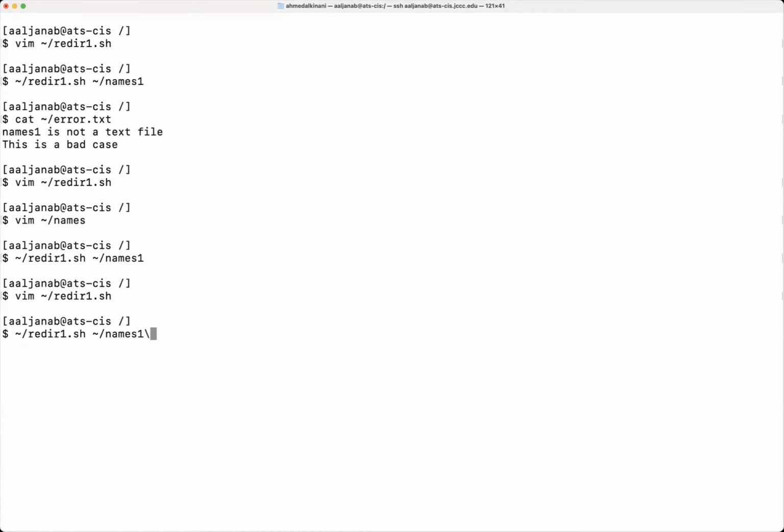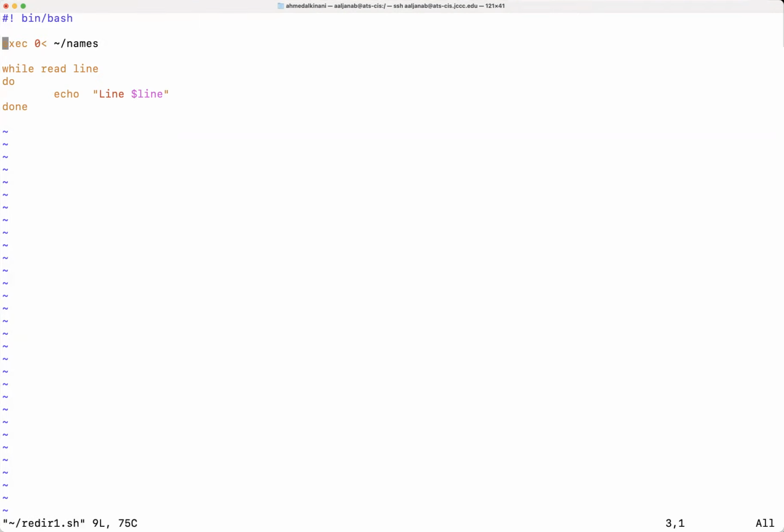So let's take this one away. And here we go. Line Adam, line Lulu, line Ali, line Baba. So you can see here, and just pay attention, I was able to read from a file line by line by simply typing this command.